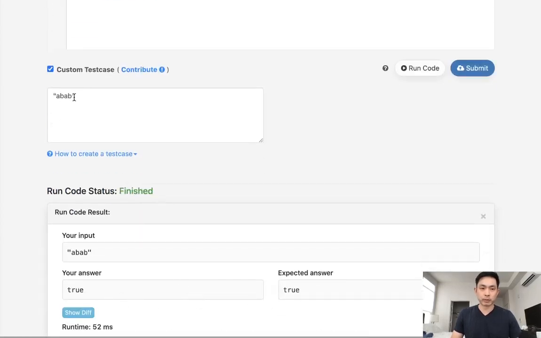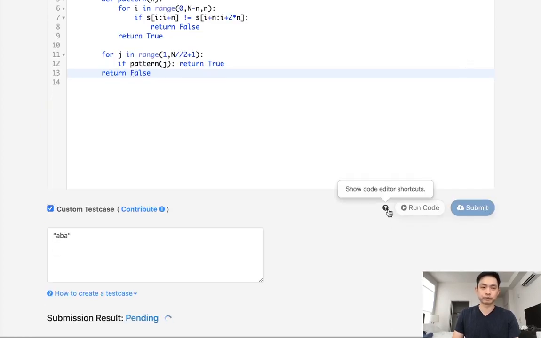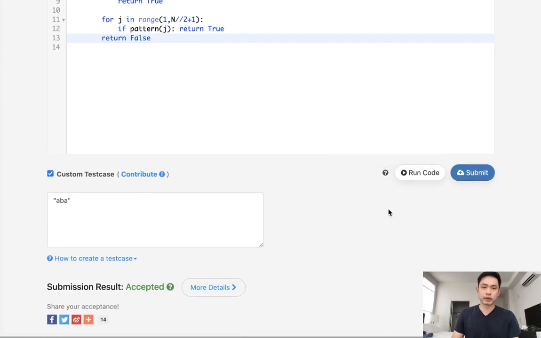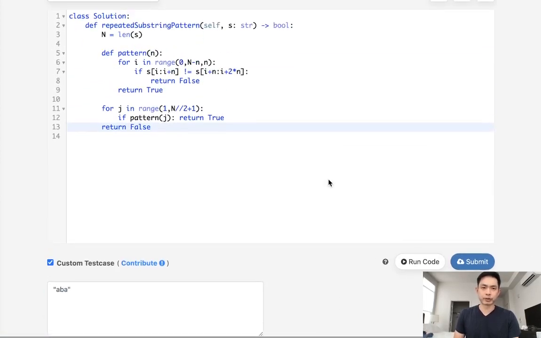ABAB works. What about ABA? That doesn't work. Let's go ahead and submit that. And accepted. So the complexity is n times the square root of n. So not quite n log n, but pretty close. So it's not bad. But can we do better?